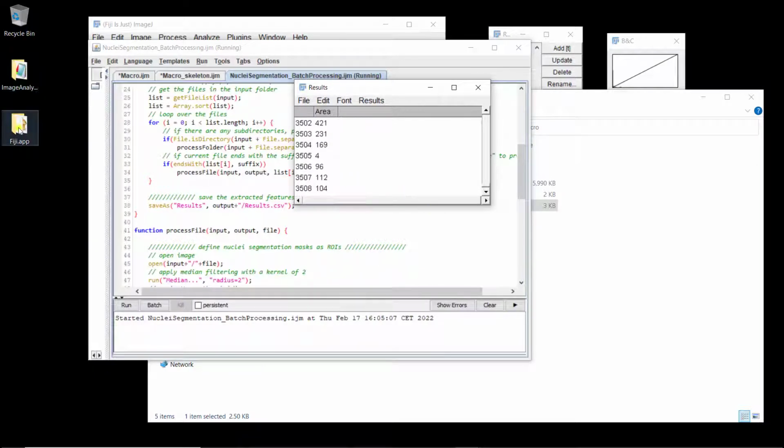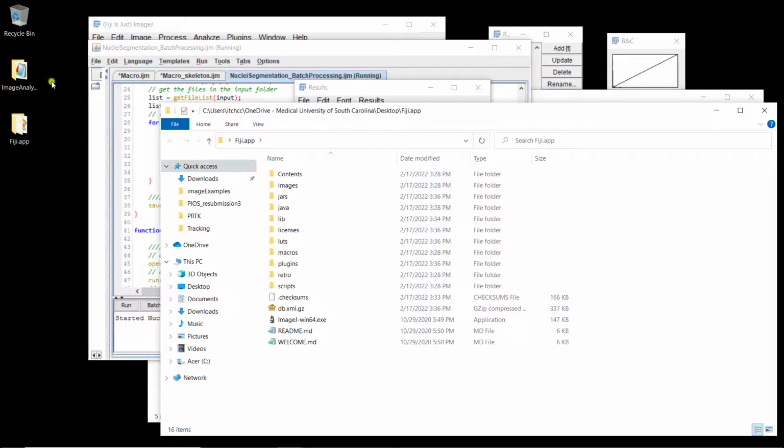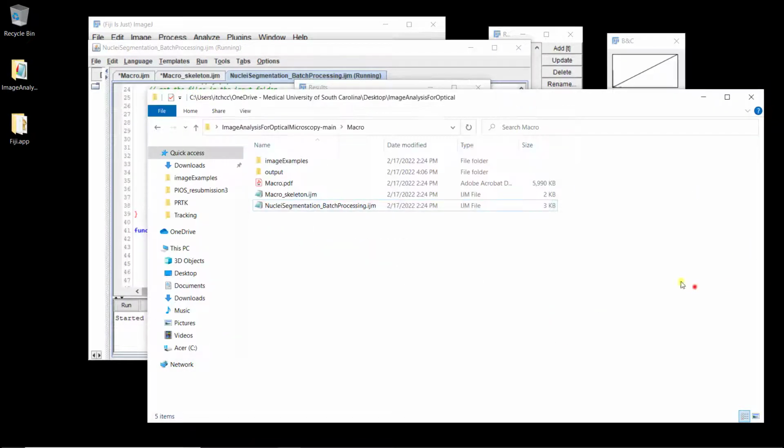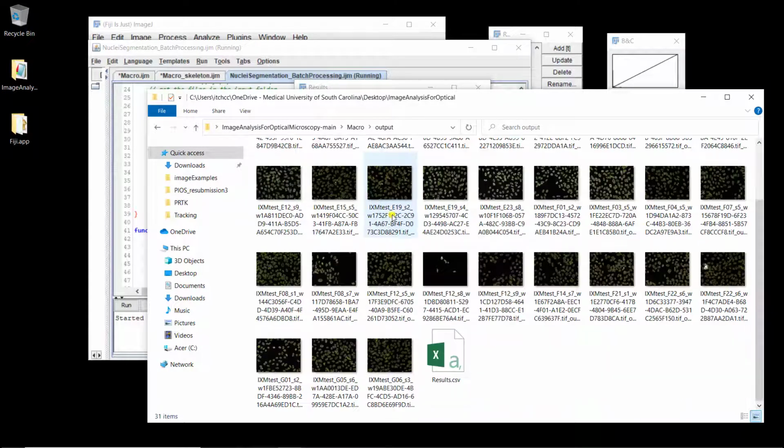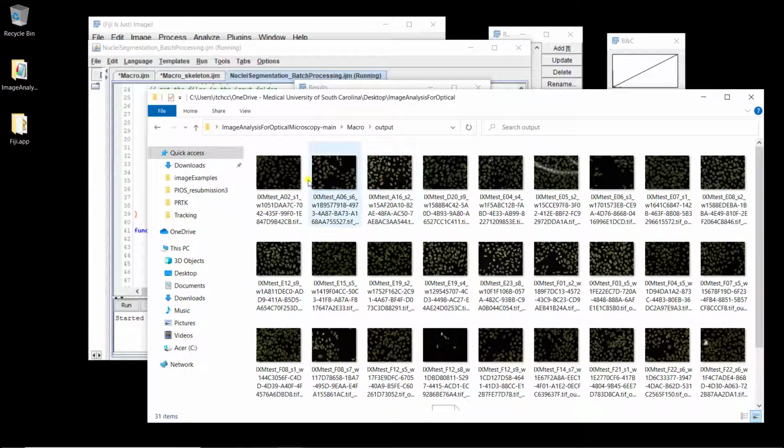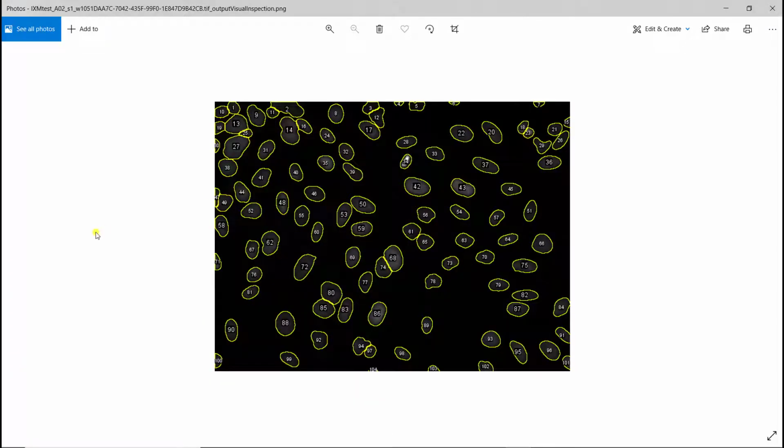And if I now go to my folder here, not this one, this is the Fiji folder, sorry, here. If I go to the output directory, I have a visual inspection of the results. And this is really important. When you do batch processing, you can always apply some processing to a bunch of images, and except if you have a bug in your code, it's going to process everything. It's going to give you some numbers, and then you can do an analysis and draw some conclusions.